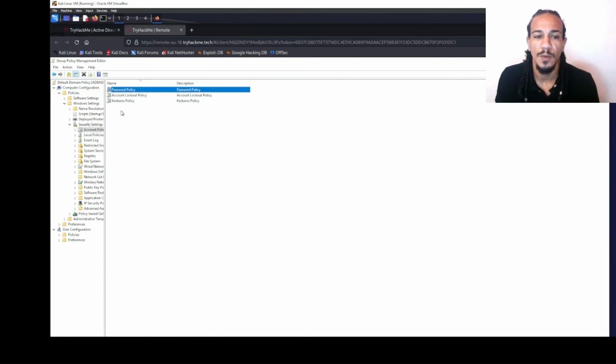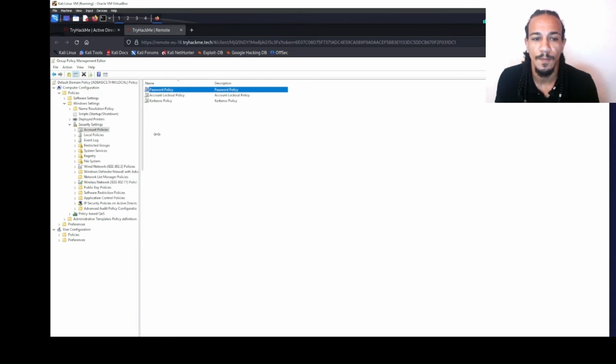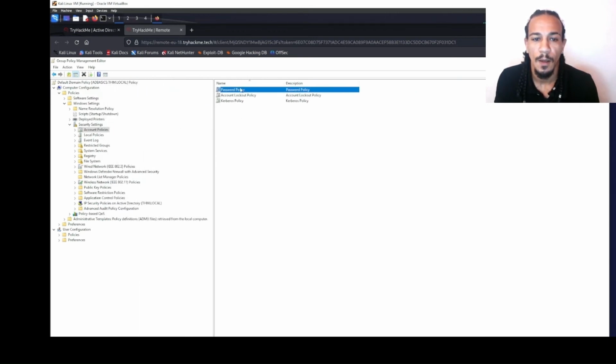Account policies: we have the password policy, the account lockout policy, and the Kerberos policy here.